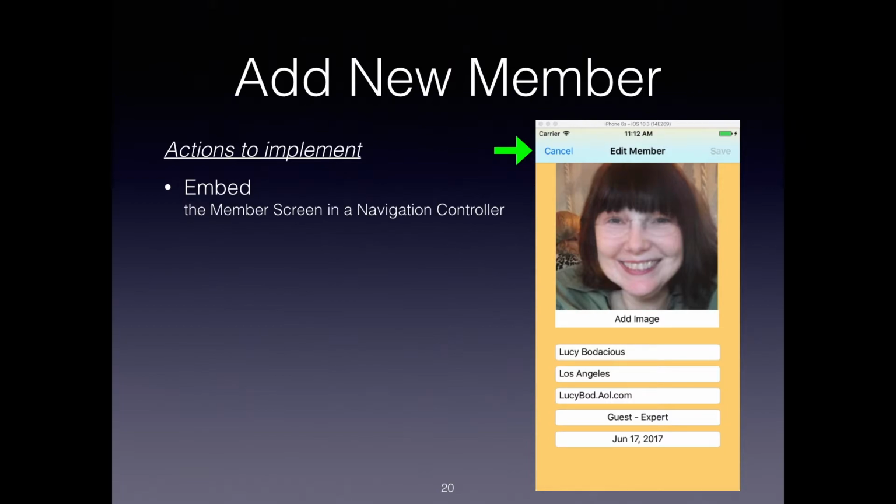And notice that the save button is disabled. The status of the save button, whether it's available or not, is a critical element in the design because it gives you control over whether or not the user puts in garbage. For example, if they're creating a new member and they don't put a name in, you might want to have a business rule that says you must have a name. Otherwise, you can't add them to our database. We don't know who it is.